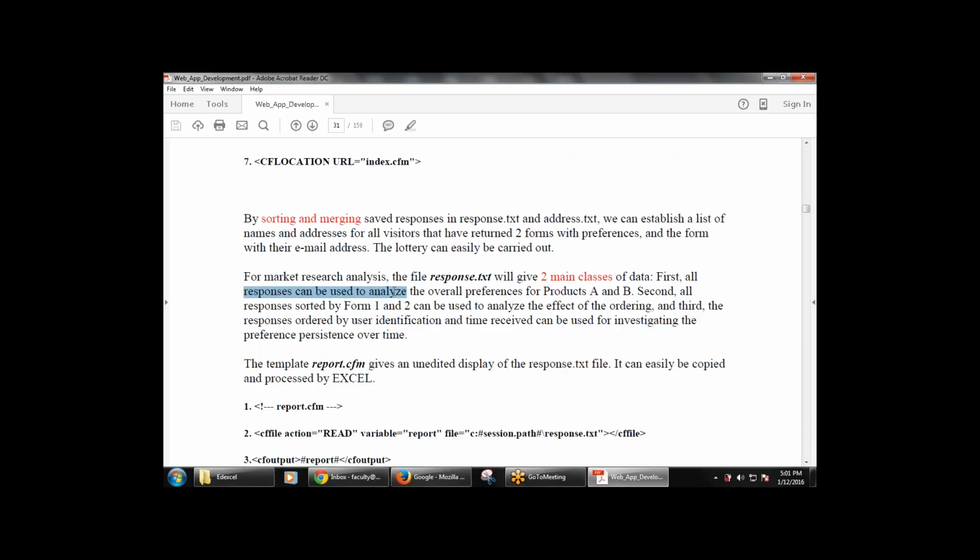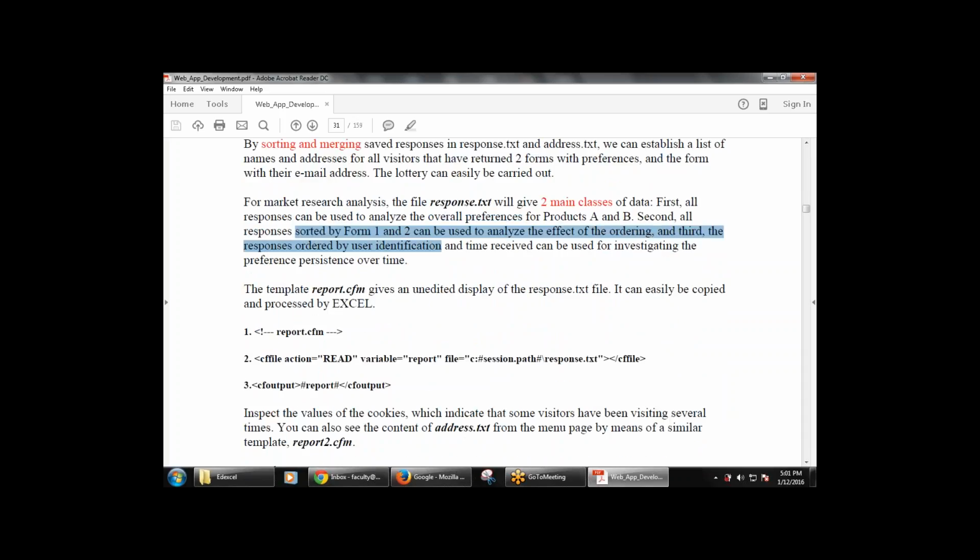First, all the responses can be used to analyze the overall performance for the products A and B. That is, two main classes are used. Second, all the responses sorted by form 1 can be used to analyze the order of the ordering, and the third response is used to investigate this one.